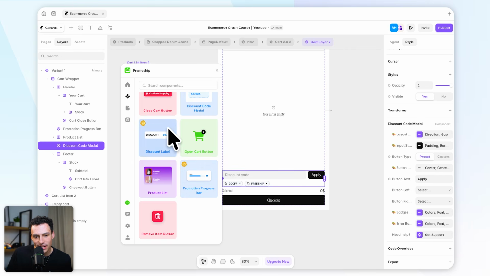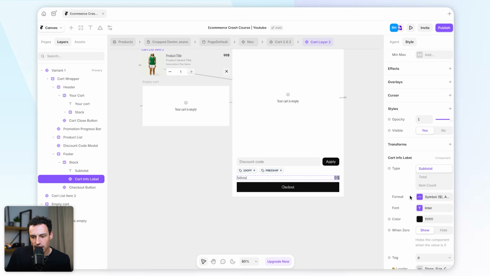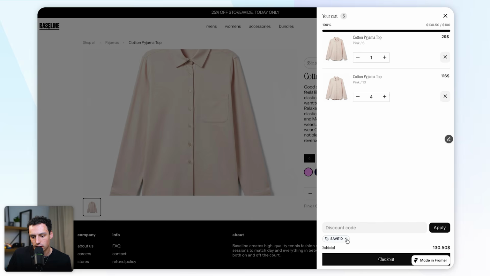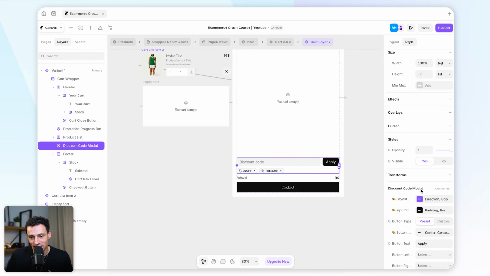Now we actually need to show that discount being applied as well using the discount label. So I'm just going to drag this into the page. Now, if we go into our cart here and change this type to be total instead of subtotal, then we're going to be able to display the full price dynamically. So we go add to cart. And if we remove that 10% code, you notice that price is updating. Let's add it back and click apply. And now that price is being updated to $130.50.